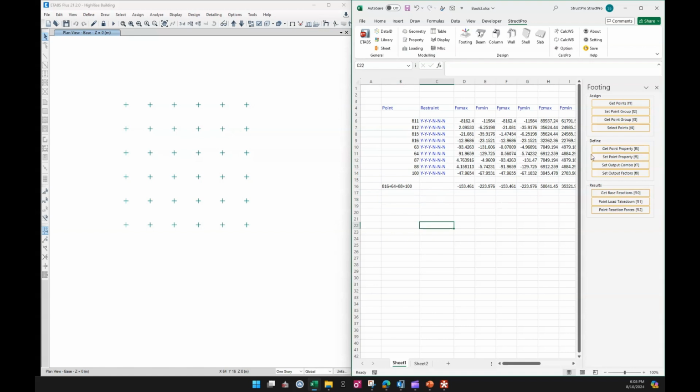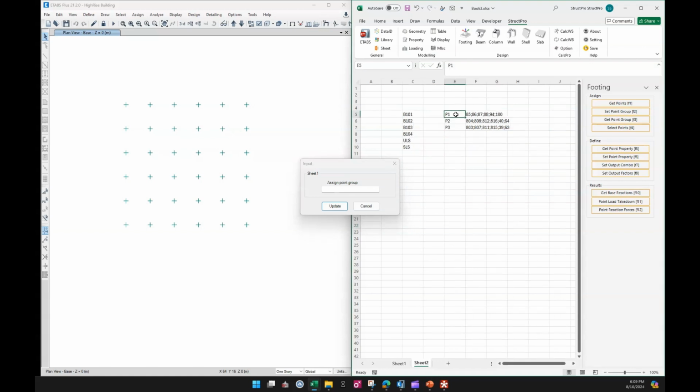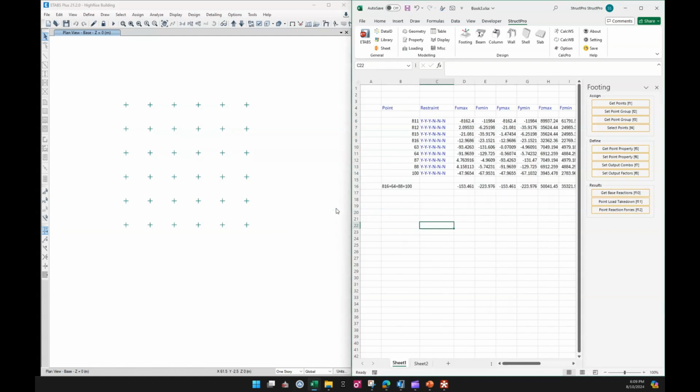Next, define the point group by clicking the Set Point Group button. When the input window opens, select both Point Contains Group Name and Point List, then hit OK to complete defining the point group.